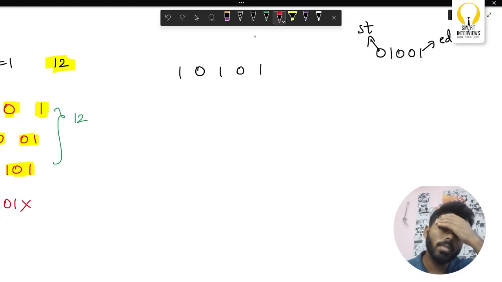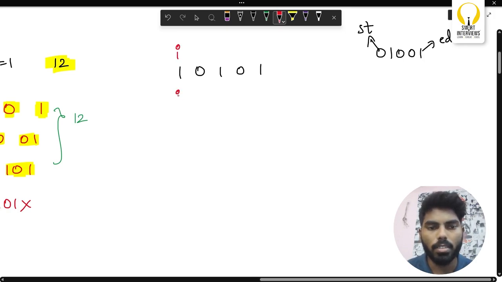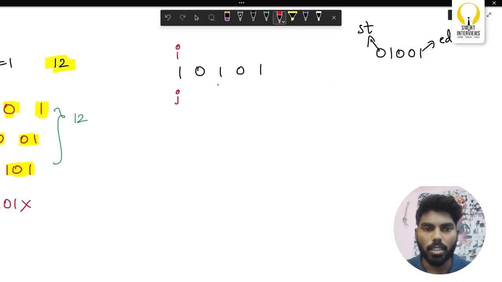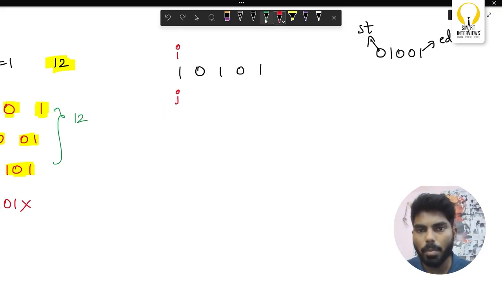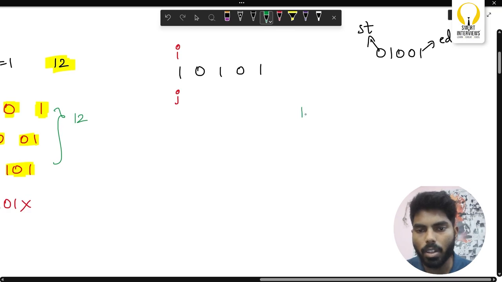So if you see here, how do we generate substrings is, we need two variables, okay? One is i and one is j. So these both indicate nothing but the starting index of the substring and the ending index of the substring, okay? Since i and j are pointing at the same index, we have only one character. This is one of the substrings.